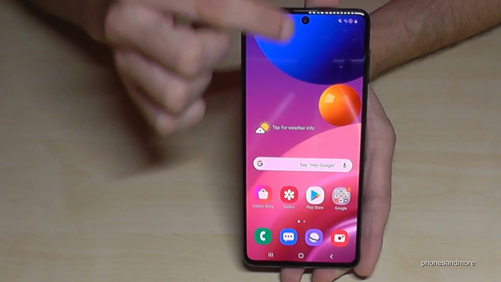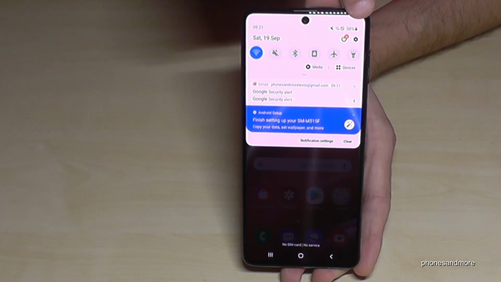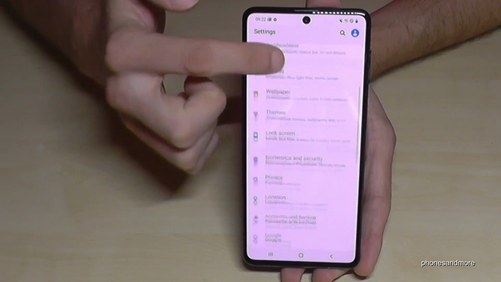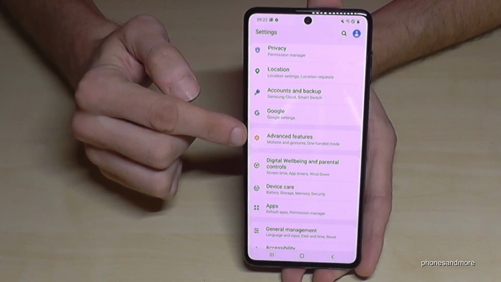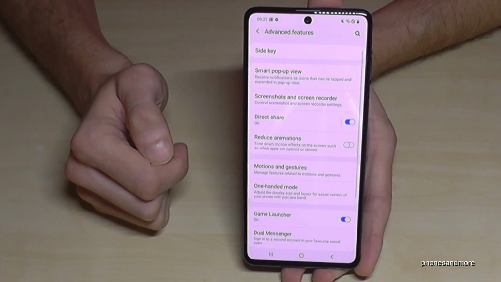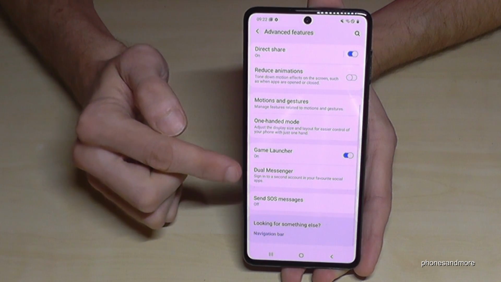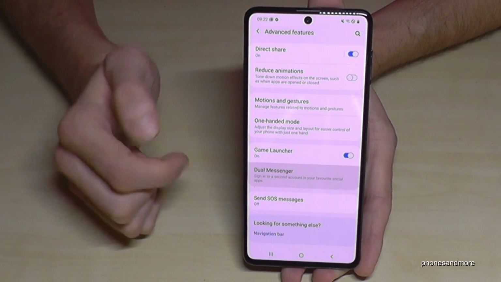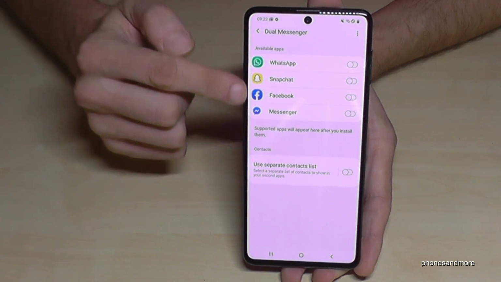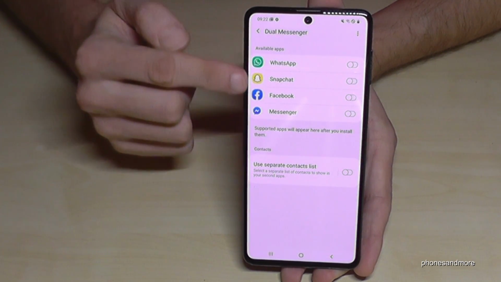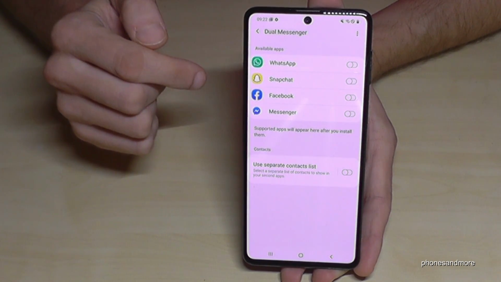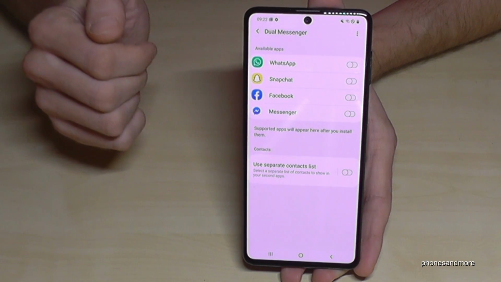So first of all, just scroll down here, then go to the settings with that symbol. Then we need to scroll down to the point advanced features, and then we will need here the point dual messenger. So, and here in that list you will have all the apps which are supported by this feature, like WhatsApp, Snapchat, Facebook, and so on. And in my case, maybe you have more there.